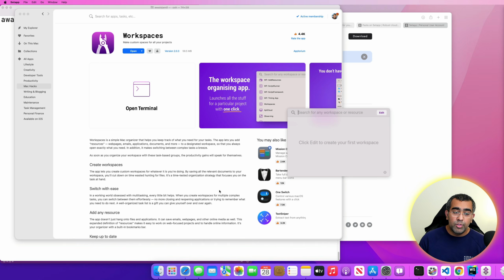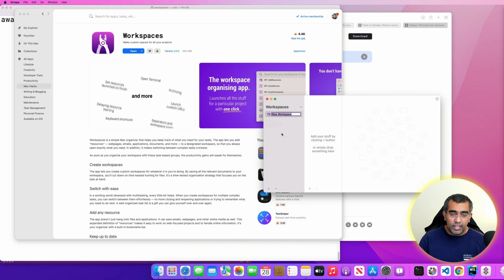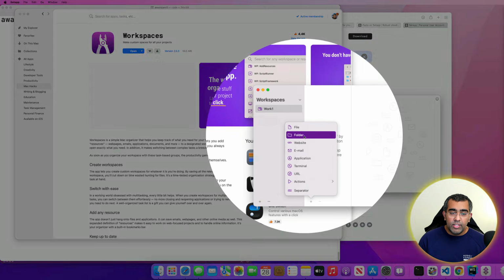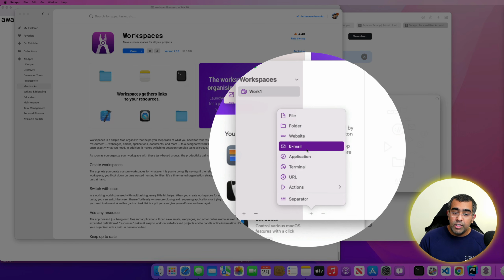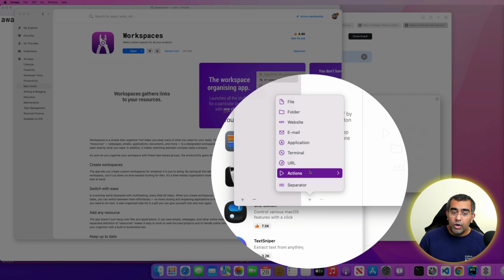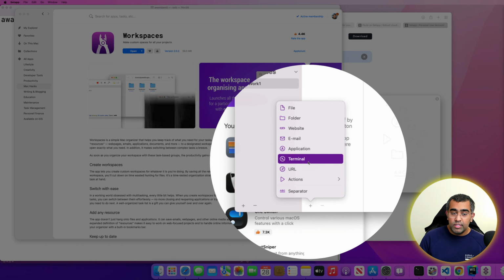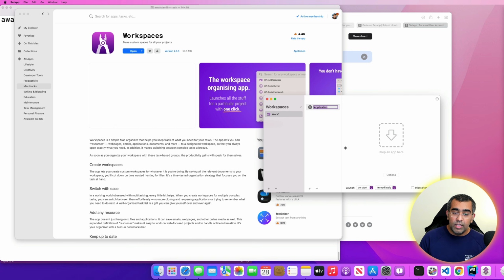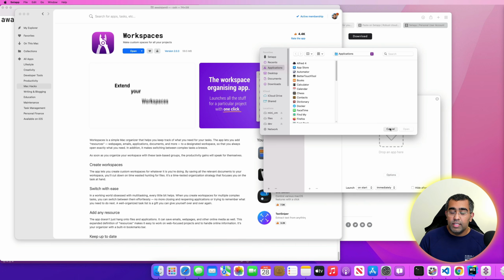So this will allow you to actually create workspaces. For example, if I click on edit and I'm going to click on plus, I'll say, let's just say, work 1. Okay, enter, and I'm going to click on this. And here, as you can see, I can open a file, a folder, a website link, an application, email, or terminal, even URL, or I can perform some actions on them. So let's say you want to open applications. You can just use this application and then click on here, and then you can select the application and that will open that application.